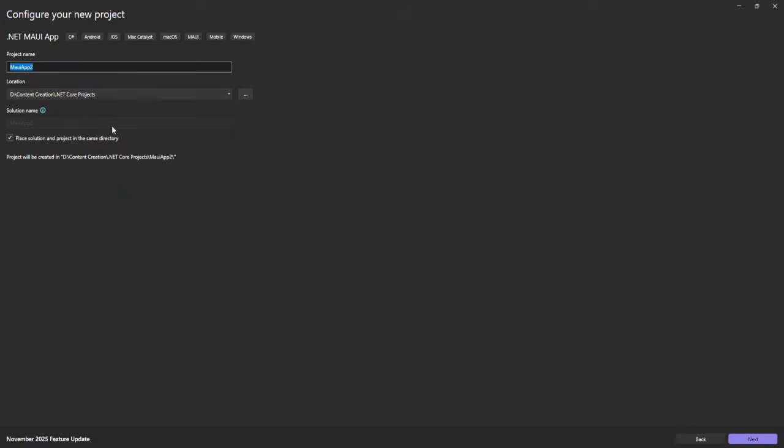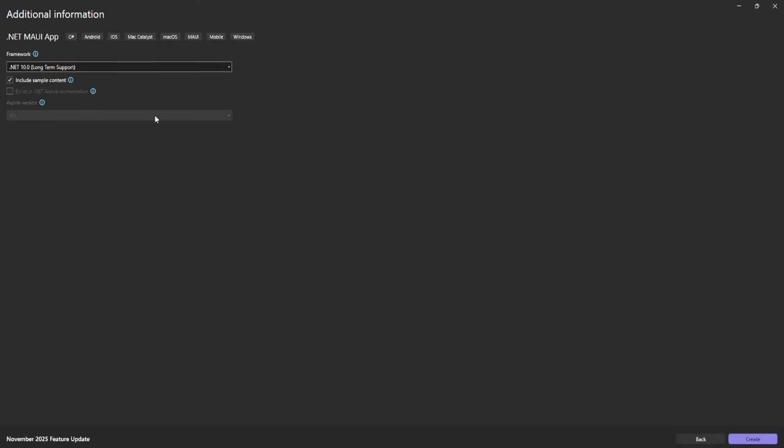UI. So here we have our project location. So you can choose the location that you want to save your project. Then you can give it your name. So that is the project name. So I'll just say this is customer app. Then if I just proceed next and create the project, then I'll have my frameworks.